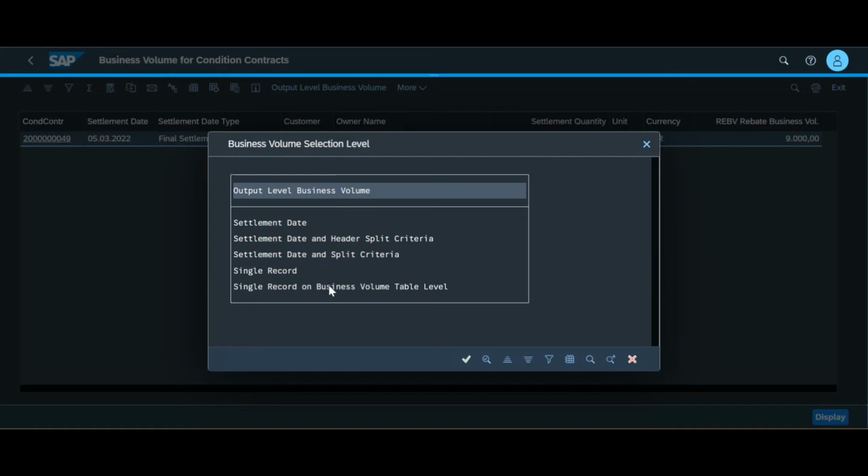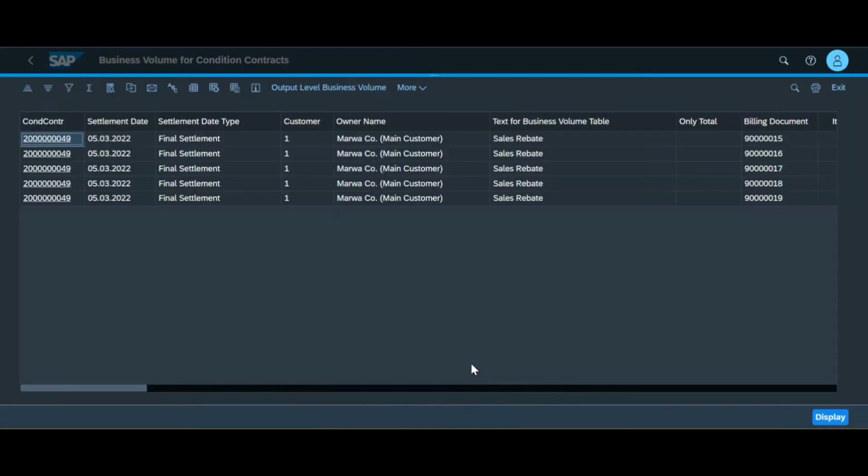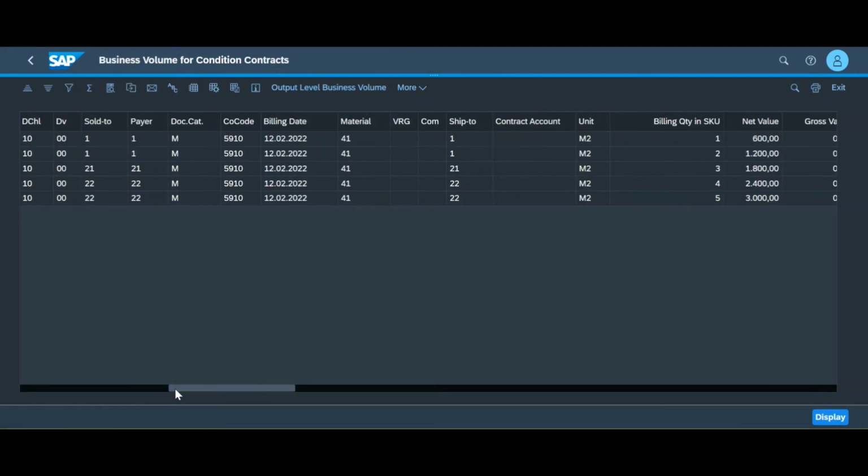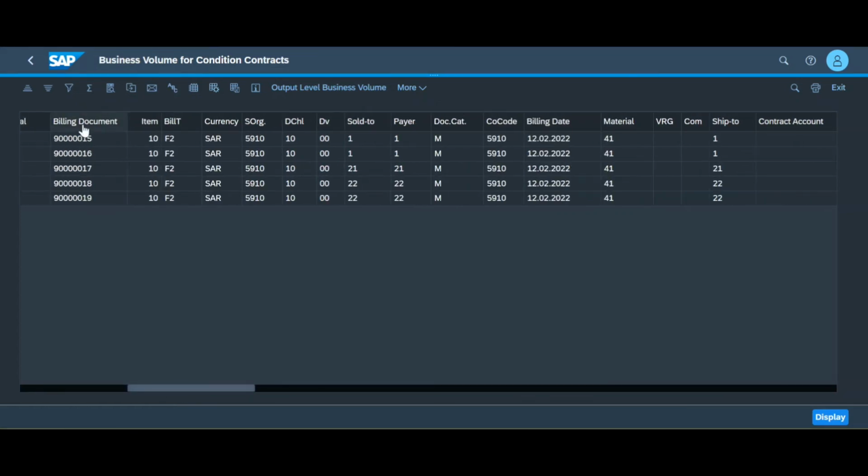But I want to see more details, so I will check single record on business volume. So now we will notice again, here is our customer 1, which is our main customer and the contract recipient. But the billing documents that has been considered, the payers for these billing documents are actually different. They are payer 1 and 21 and 22, representing main customer and sub-customer 1 and sub-customer 2. So all of these customers are taking, or the billing documents that they have created are taken into consideration as well.